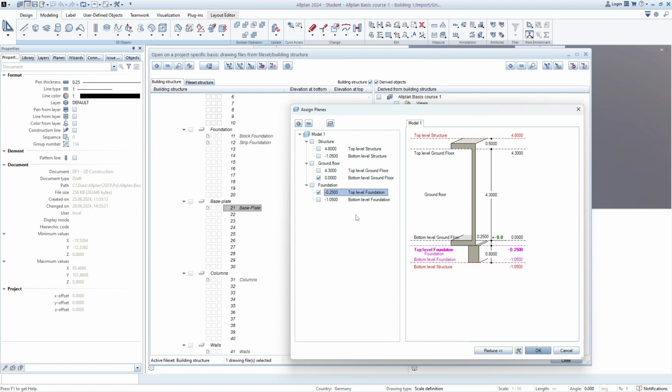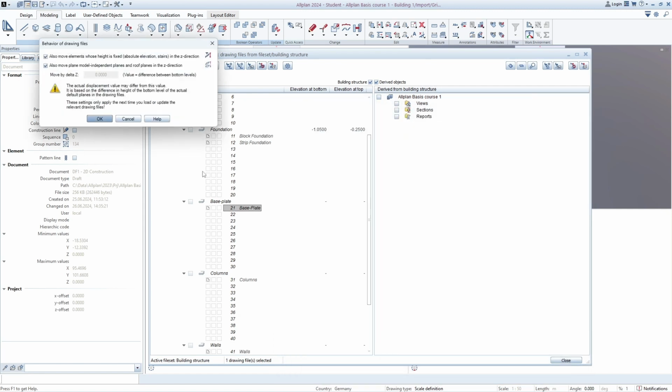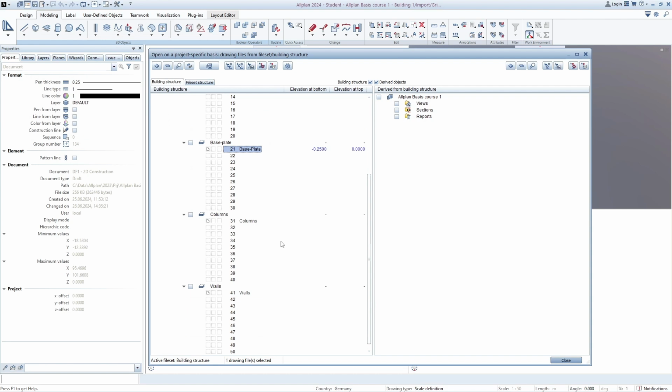So the next thing is to assign these planes to the columns. And again, please take care. I just assigned these heights to the drawing itself and not the complete structure. For this example, it doesn't really make a difference, but you have to keep in mind that if you set it to the folder where your drawing file is assigned, this will have a different effect because all the drawing files will be assigned to the elevation at top and bottom.